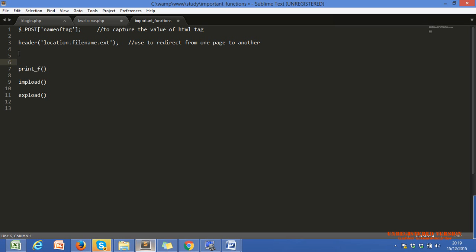$_GET gives the information. $_GET is the same. Just write down $_GET also. It is used to redirect, sorry, one second, just capture the value from the HTML tag, nothing else, the same. But if you are using the GET method, then you have to use this. These are all PHP predefined functions.